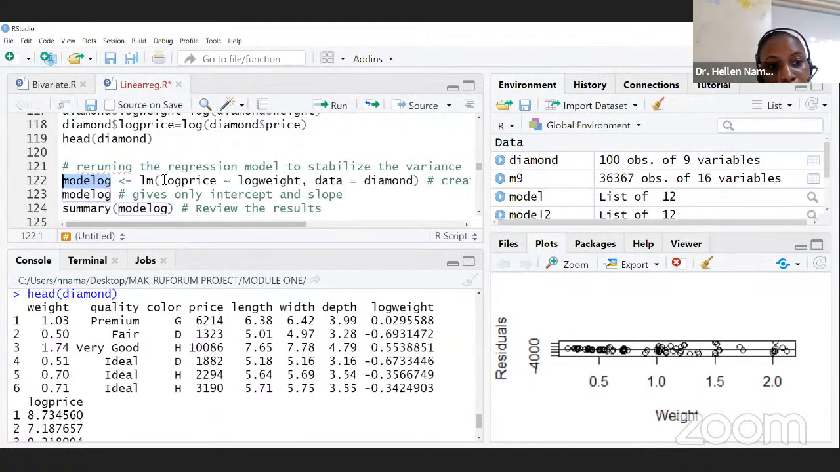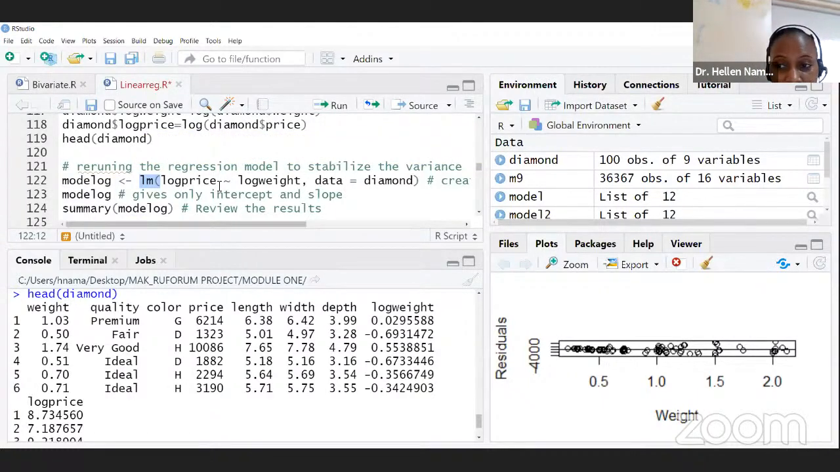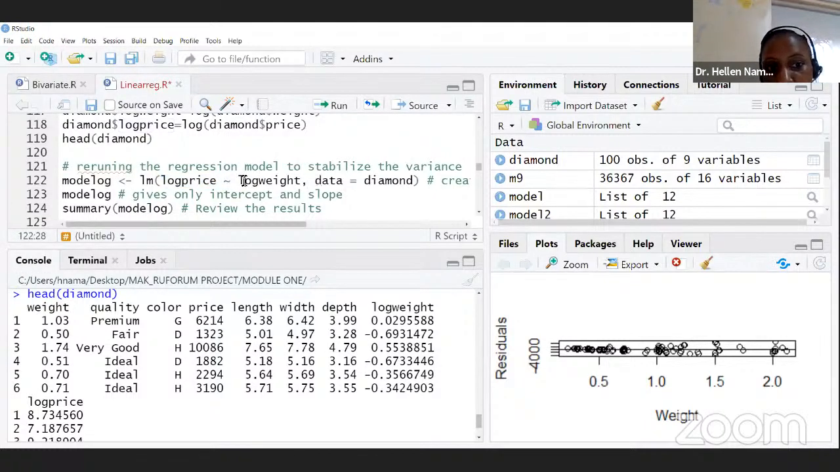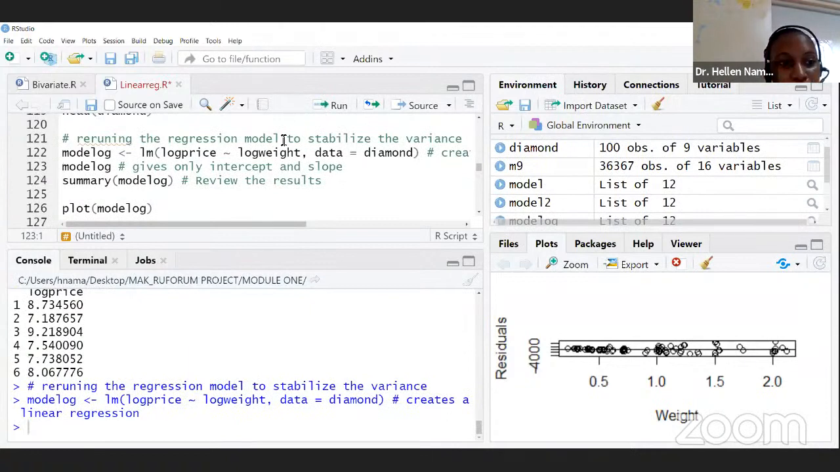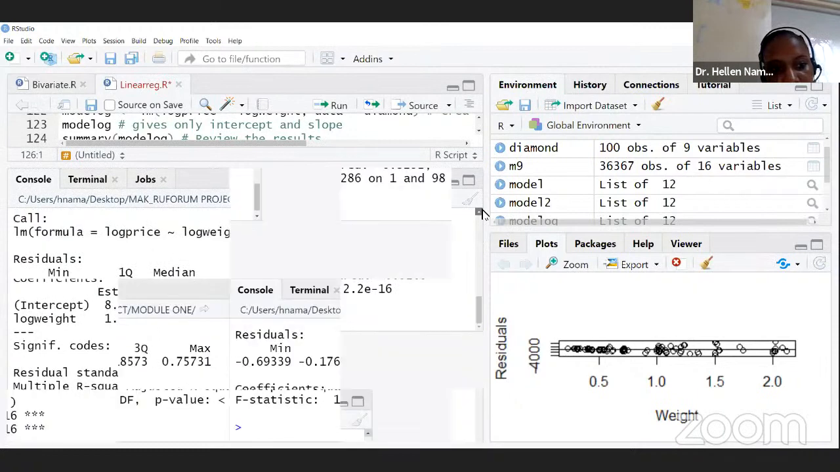I brought back my lm command. Now this time around, instead of using the price that I had earlier in my data set, I'm telling R to use the log price, the transformed one, as a function of log weight. And I'm telling R I'm still using my diamond data set, data equal to diamond. I click and run my line. Then I can get a summary. When I run the summary, I get similar results. Check the results that we are getting the moment you run summary.